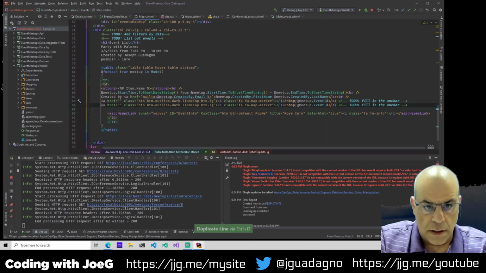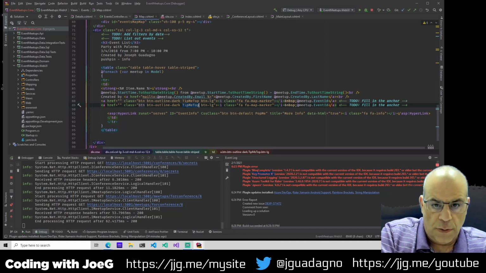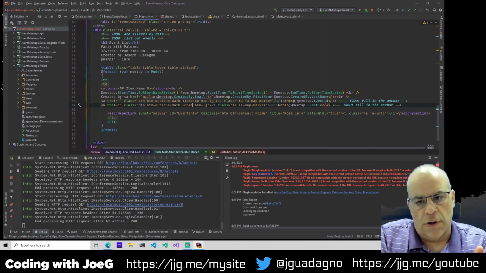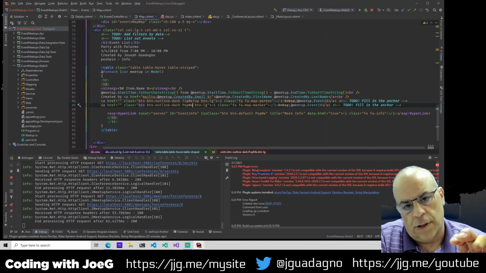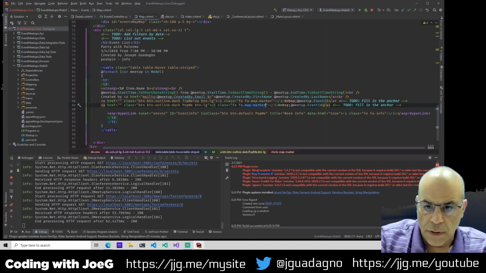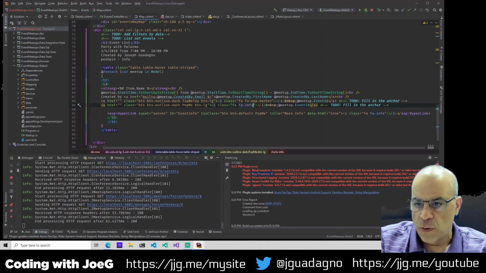Just duplicate this because most of it is the same. Tip me, top, and pop me are classes that I use for the Bootstrap tooltips and popovers. Pop me initializes it so you can call popup like we did on the info. Tip me just tells it to go on top. Should be info. And I will need to put in the description.